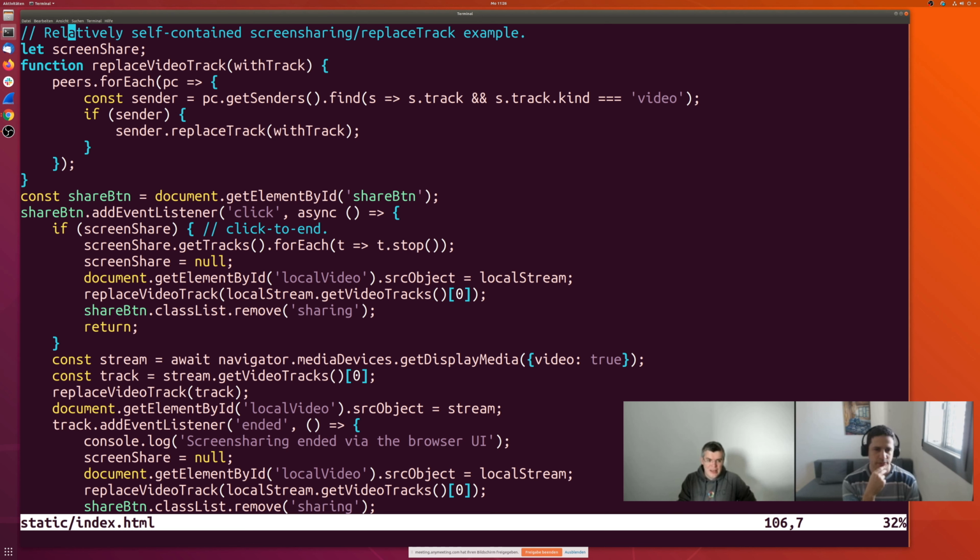So one of the things we need is a replace video track function, and we replace it with another track. So we iterate all our peers, which are all our peer connections. We find our video sender, which is done like this: pc.getSenders, find the sender which has a track and where the track kind is video. And if we have a sender, we call the replaceTrack function on it with a new track.